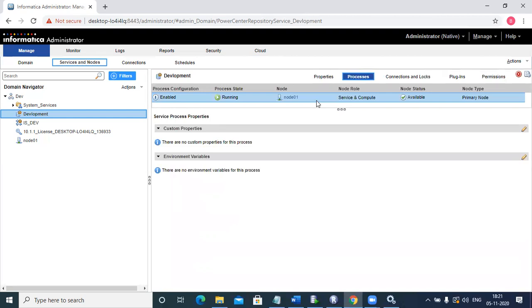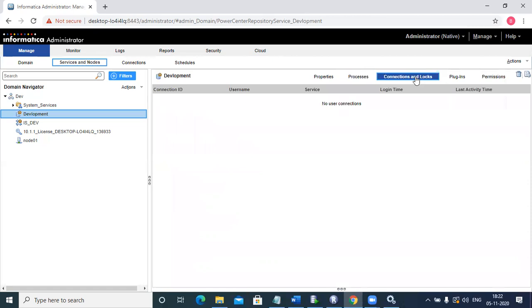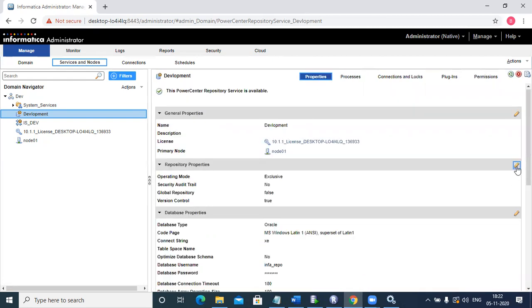Then I'm going to connections and logs. Connections and logs, mostly, for example, for that we need to put it in normal mode.